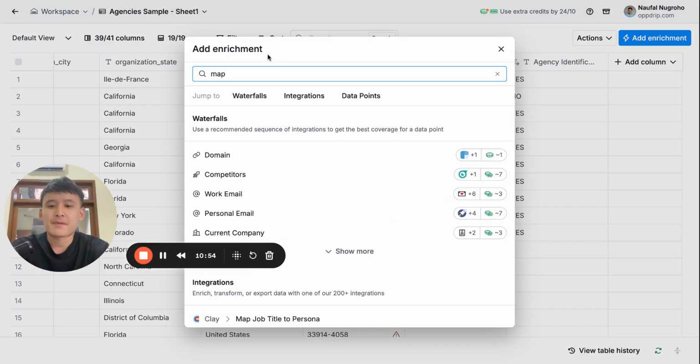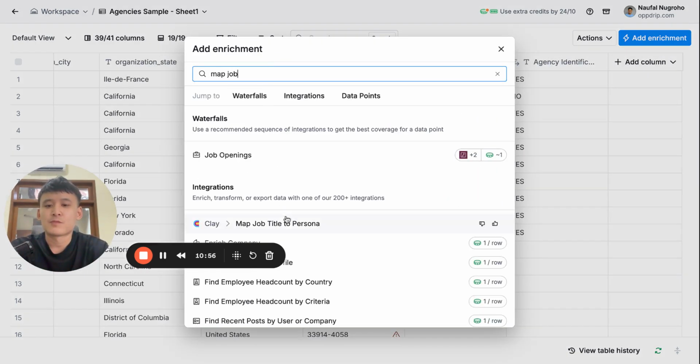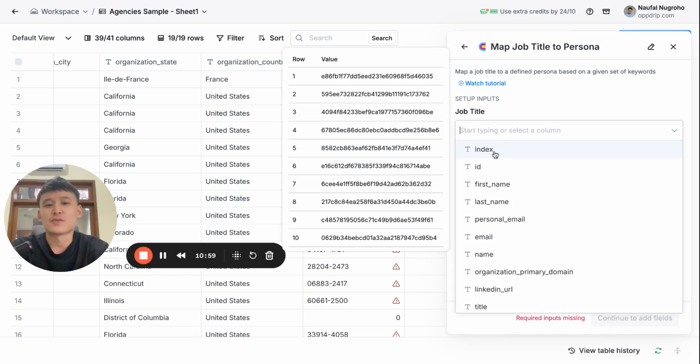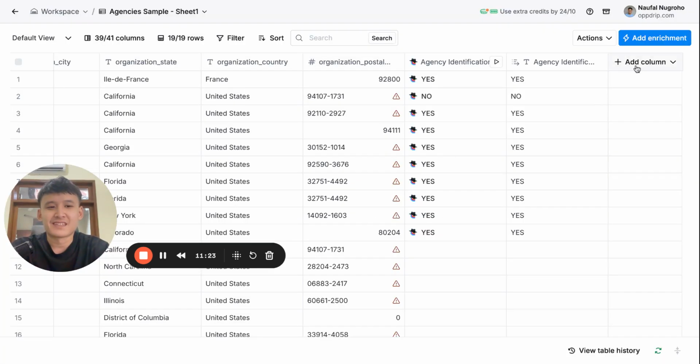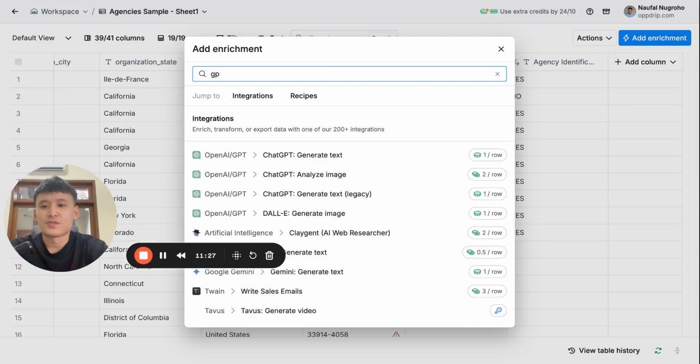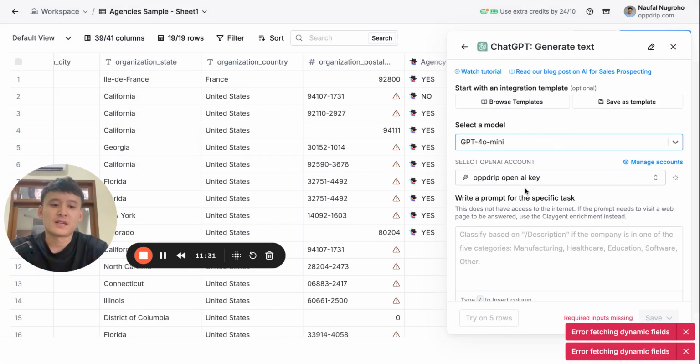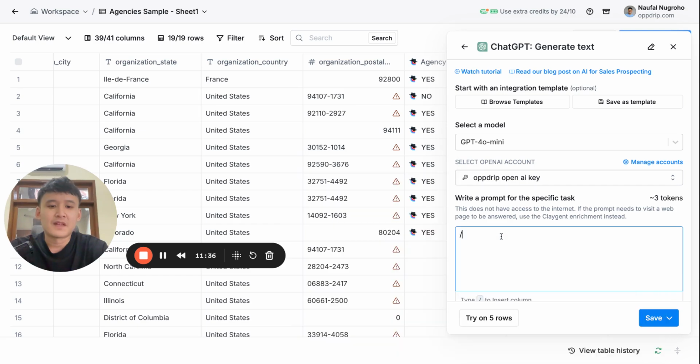You can either map job title to persona. Essentially you would choose a title, and let's just do founders. Then you do founder, co-founder, CEO. Do you know what I mean? And then you just put in the keywords that way. The lazy way is just using AI. So you can use the GPT model here, again 4o mini, and then here's the prompt.